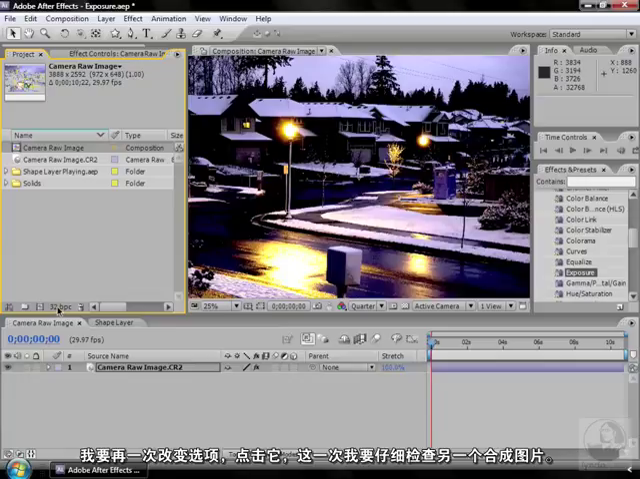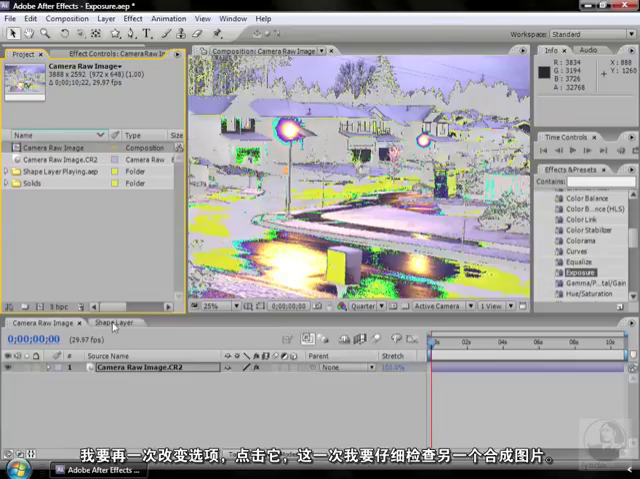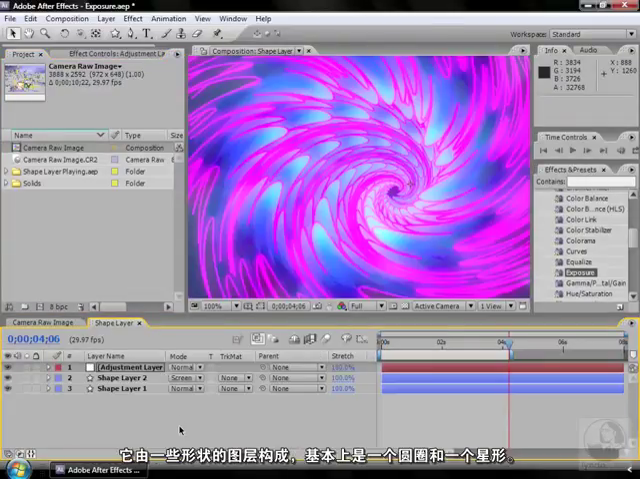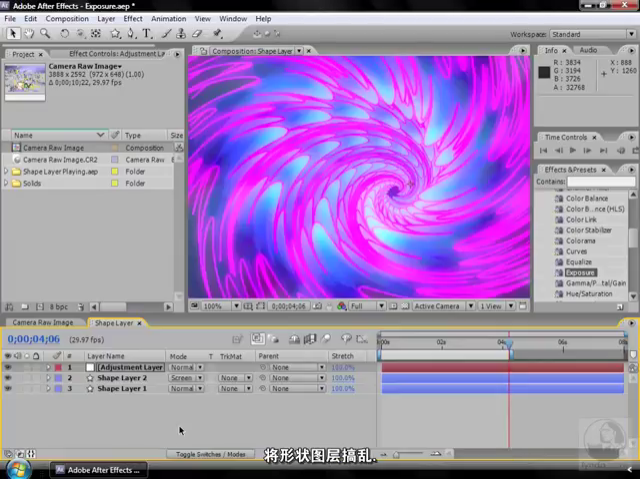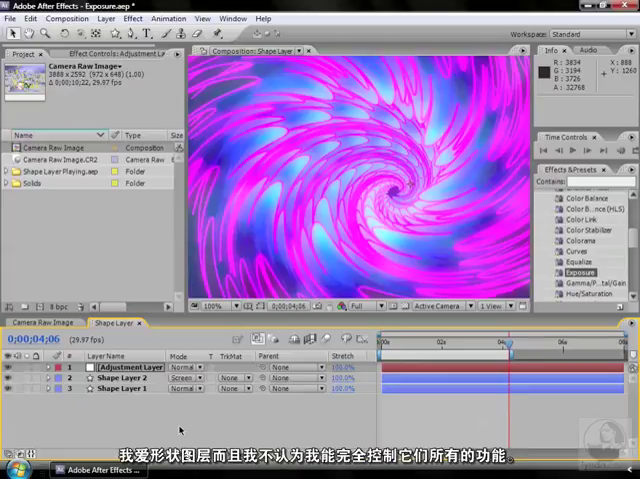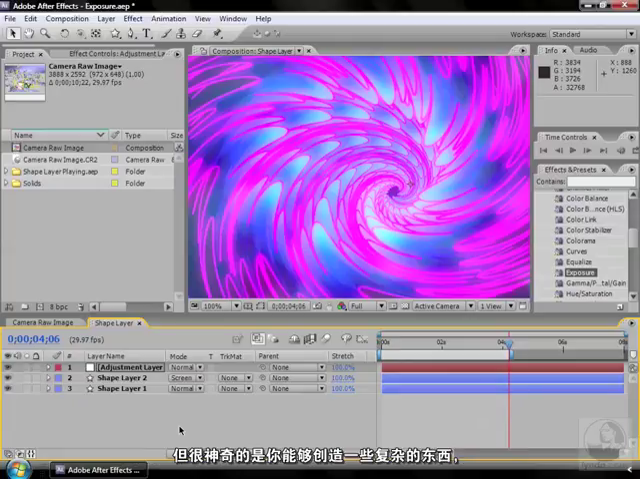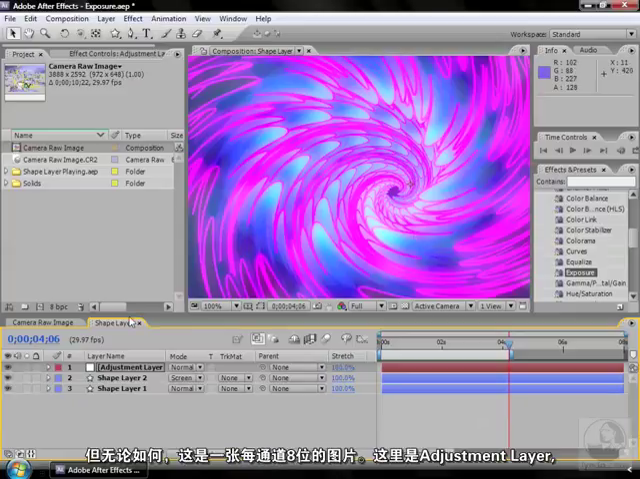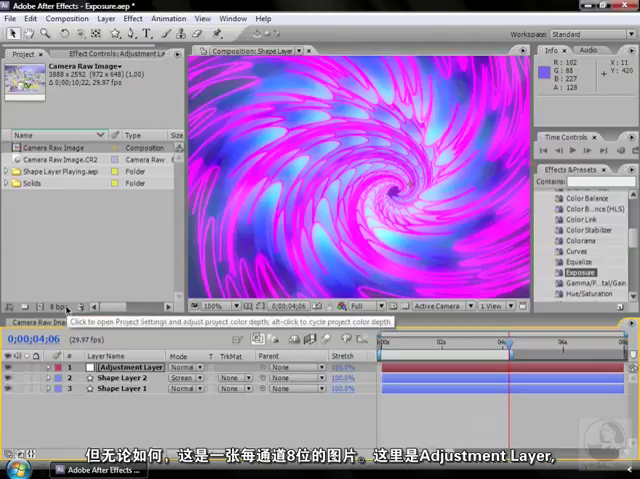Let me show you something else. I'm going to Alt Option click this one more time. This time I'm going to go over to another composition made up of a couple of shape layers that I made. Basically it's just a circle and a star fiddled around with in shape layers. I love shape layers and I still don't think I have a hold on all their capabilities, but it's amazing you can create something so intricate and complex with just two simple shape layers made from a circle and a star. Anyway, this is now an 8-bit per channel image, and I have here an adjustment layer.